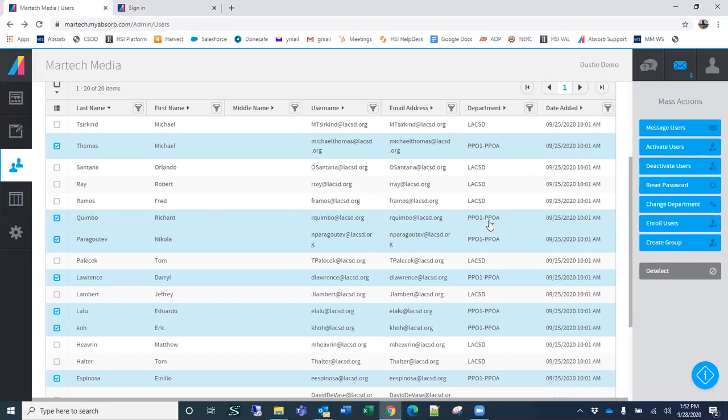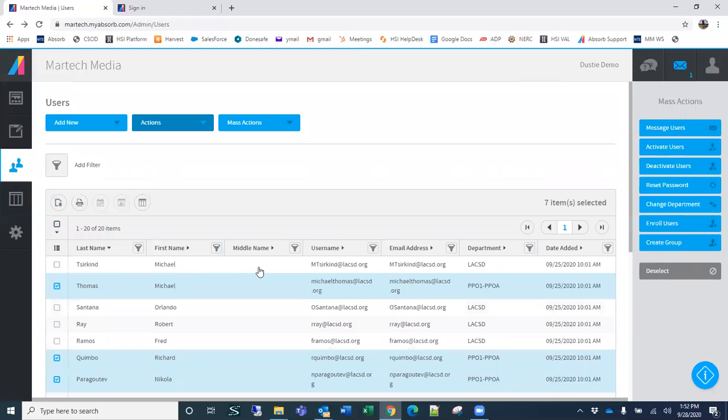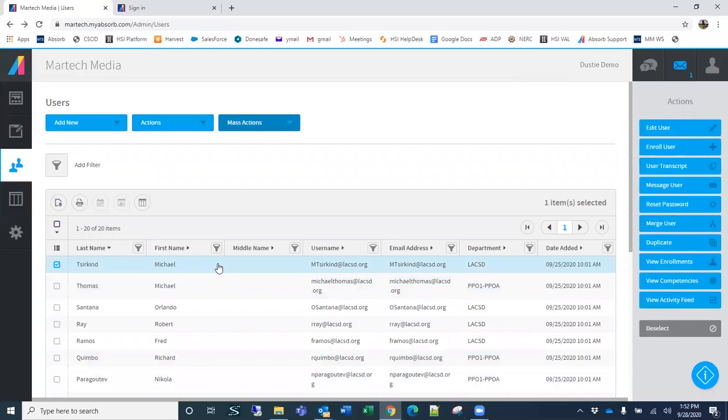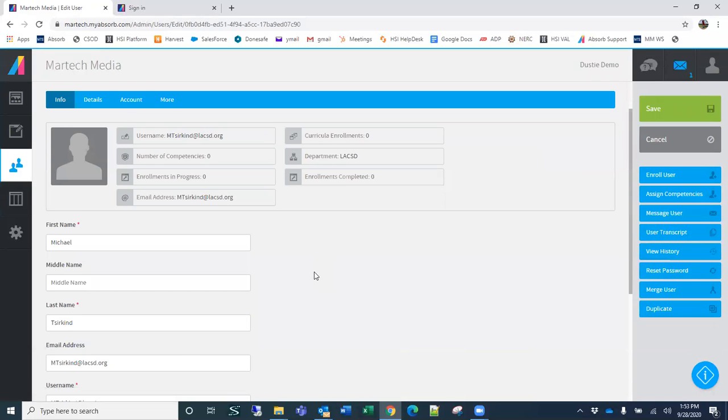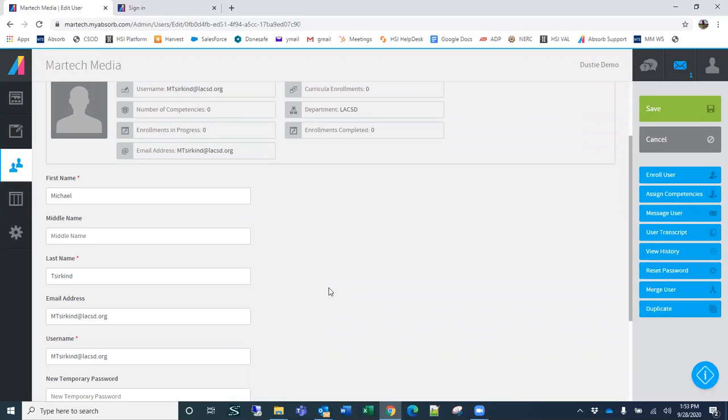Okay. So I want to talk about the options that we have with self-enrollment. But before I do that, I want to touch on 2 more things. I want to look at the individual user profiles and how to edit those. Actually, I want to look at 3 things. So the first thing, edit user. This is going to have information that you're allowed to edit, and as an administrator, you should be able to edit all of the information.